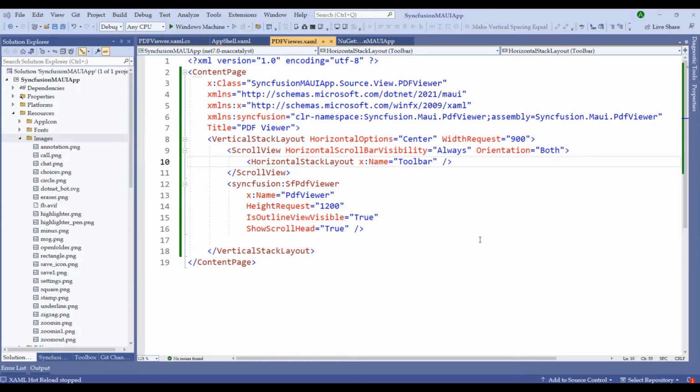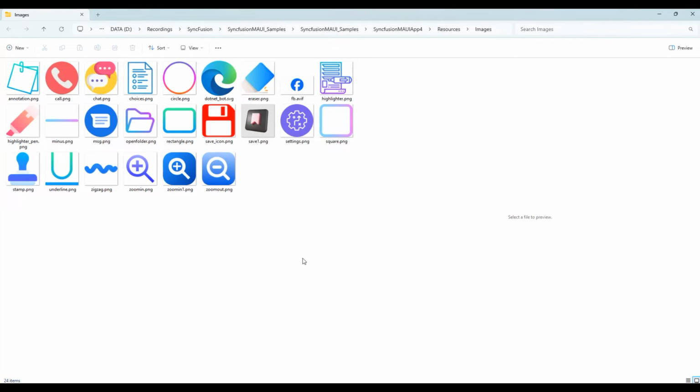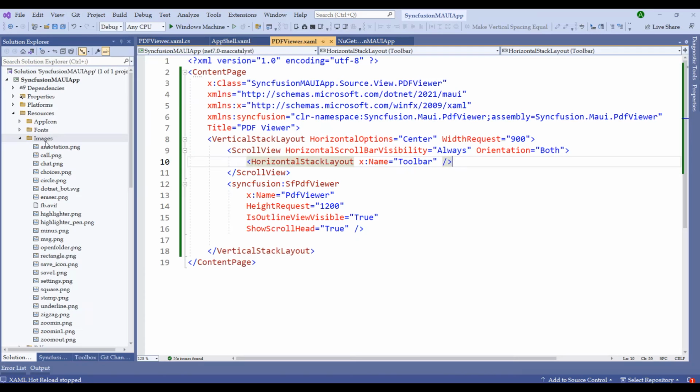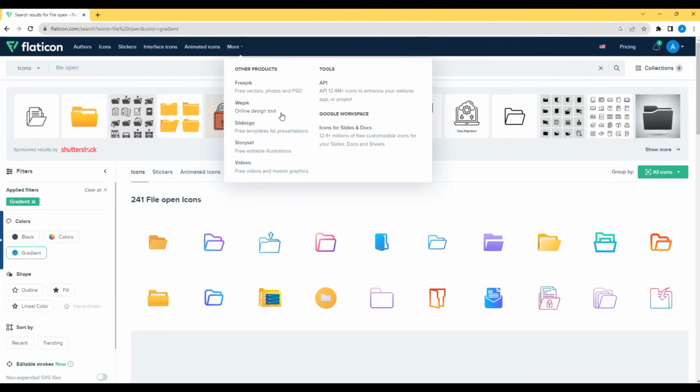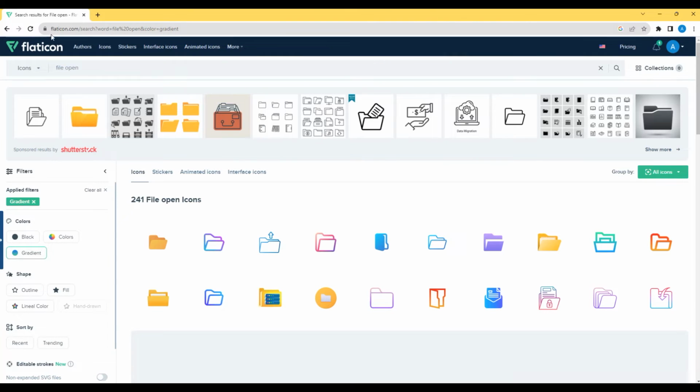To create a PDF toolbar, we need icon images to perform action for each of those features. I have already downloaded the icons that are necessary for magnification and other stuff. I have placed those icons within the resources and images folder, and I downloaded these icons from the free community source repository flaticon.com website, and feel free to download your icons and play around with them. Now let me switch back to the application and create the toolbar.